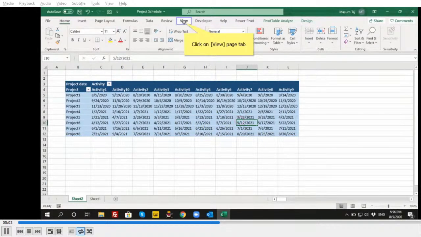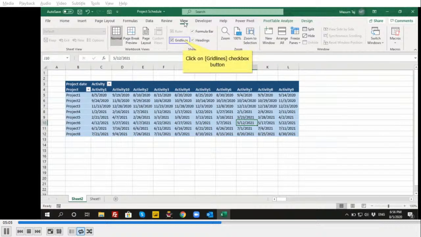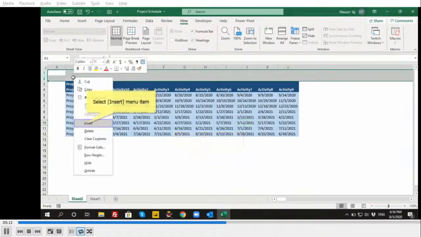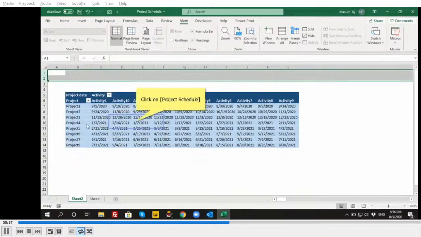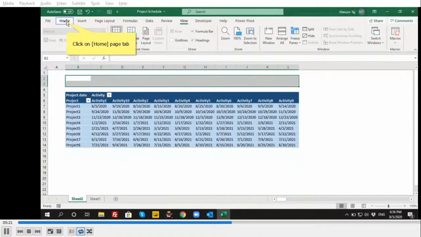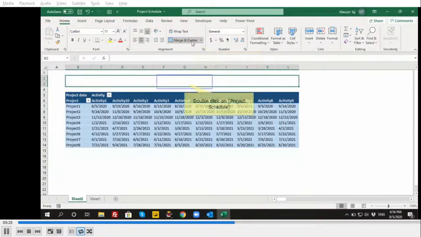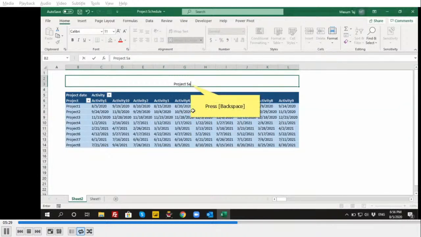So finally we have the table of the schedule, but it's manually updated data. So we want a table which will be updated by clicking a button. Mark a header. Our header will be project schedule.